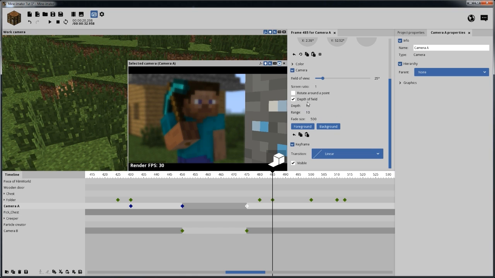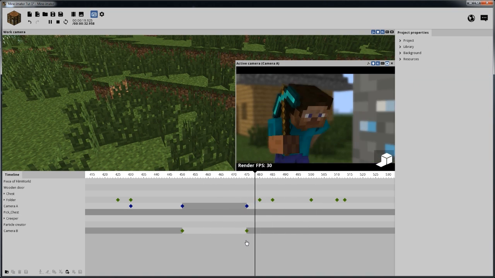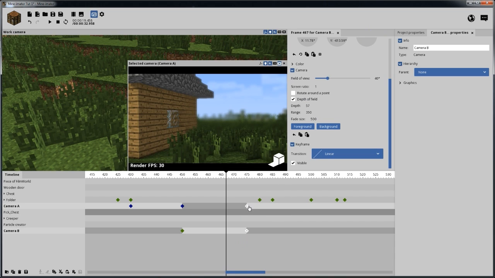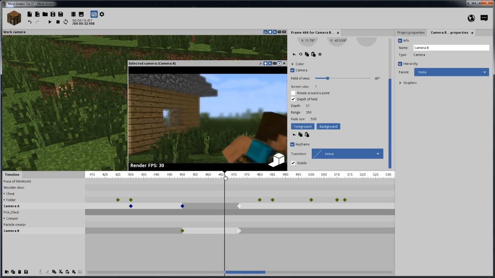Let's bring this down to 10. I really want to emphasize this depth of field here. So let's make it about 47, maybe 45. That looks all right. So now you get like the blur on the block here, the extreme blur on the background, and Steve is the only one in focus. There we go. Let's actually have it back up a couple of frames. Right about there, I think.